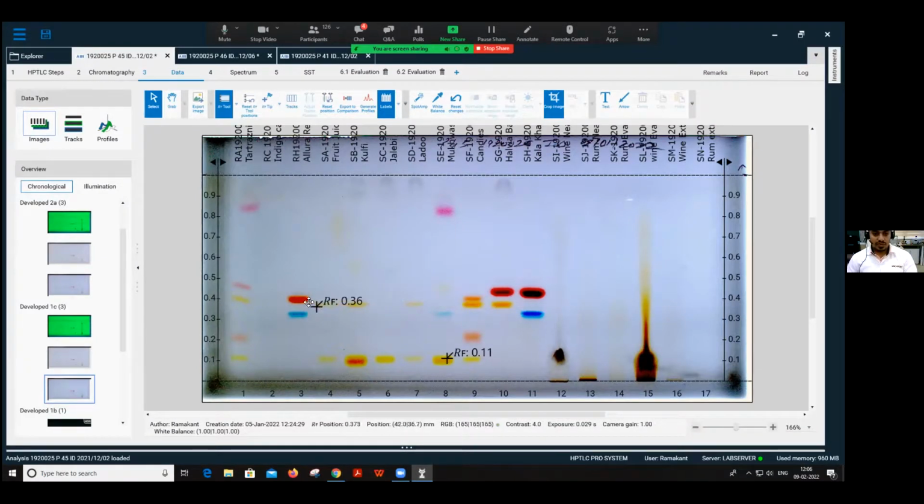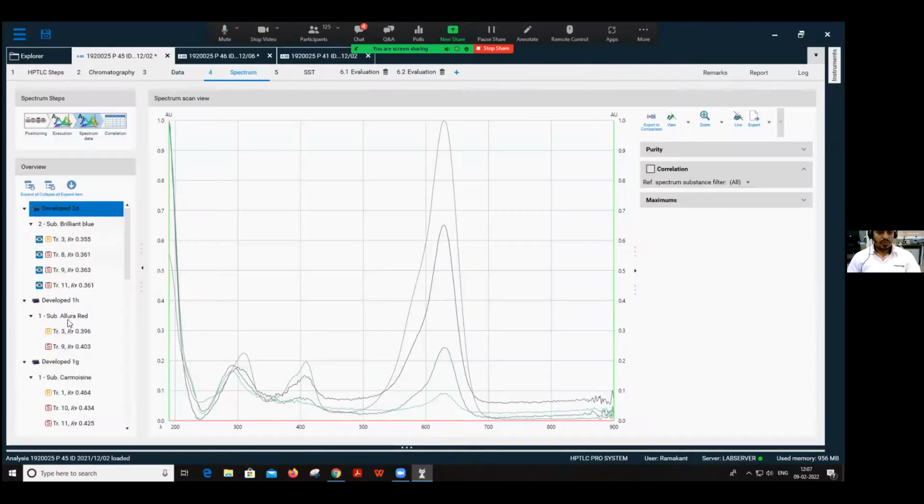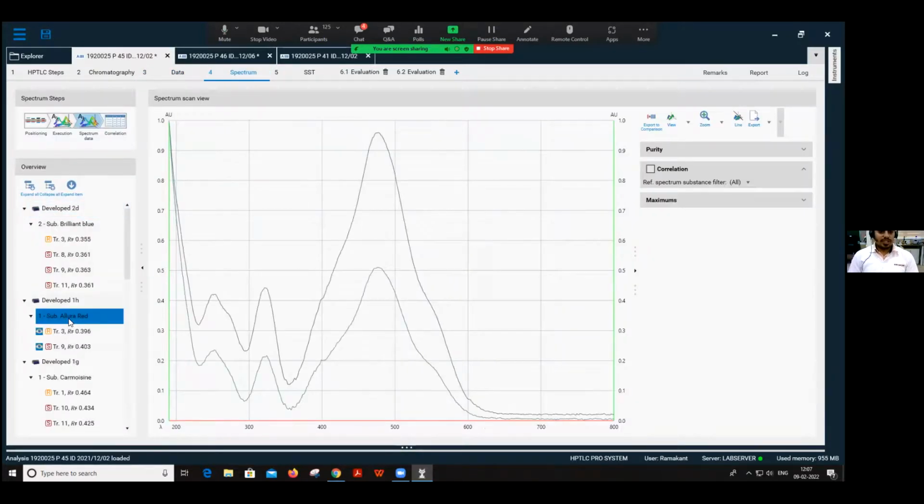After the RF is going to match, you will take the spectra. I have taken the spectra of Allura red in the standard, and Allura red from the candy sample. After RF is matching, you need to take the spectra. I will show the spectra pattern. Here you can see the spectra pattern is matching. There is a pure overlapping of the spectra of standard and a band which is detected in the sample. So after matching the spectra only, you can confirm the presence of that particular dye.